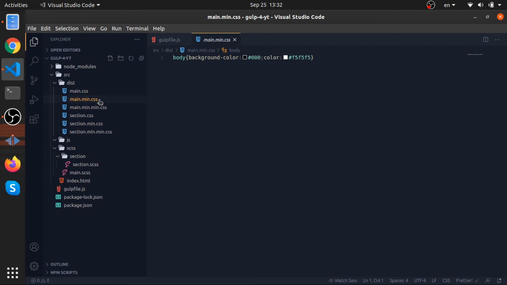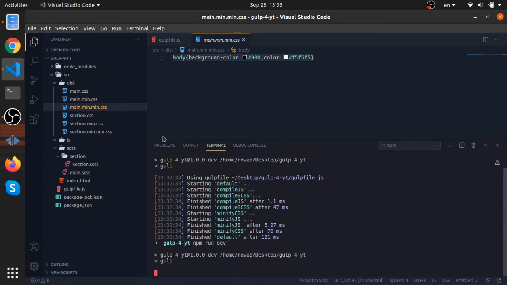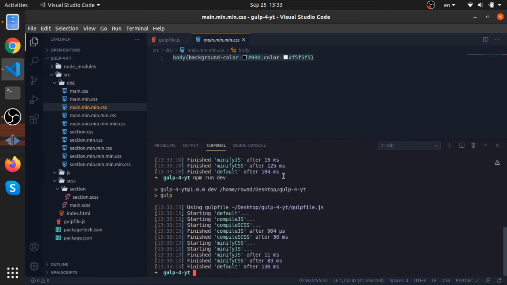Then, because this already exists, the minify task will grab it and minify it again and store it inside a file called the original name, then .min.min.css, right? So if we run this again, we will have the same file with 3 mains in the name. We will keep running it, we will face the same issue. So we are creating so many files that are not required.